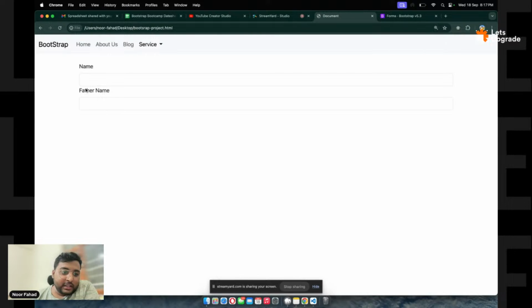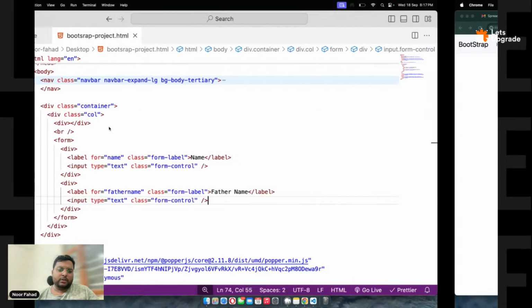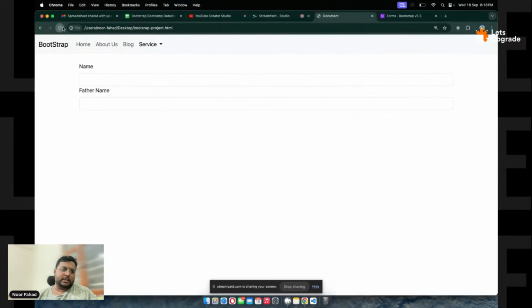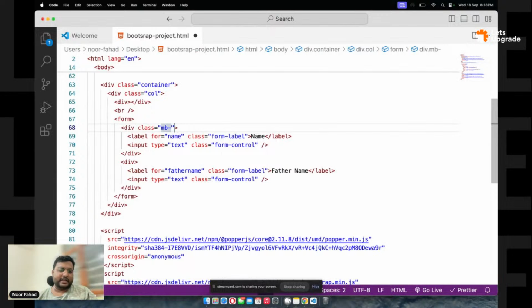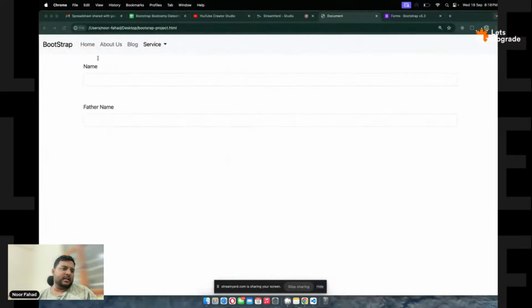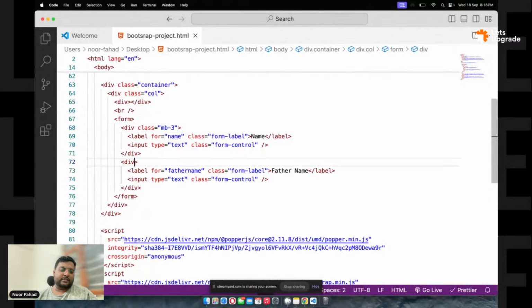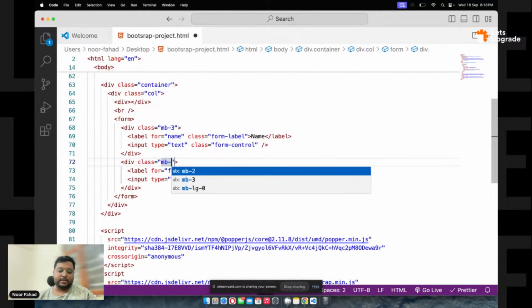See the gap between the label and the name field, there is no gap between them. So what I did, I just added a class, say MB5. So what they did, they gave 5 margin, but 5 is too much. So just add a 3. That's a little bit better, okay, that will work. The same for the class MB3.